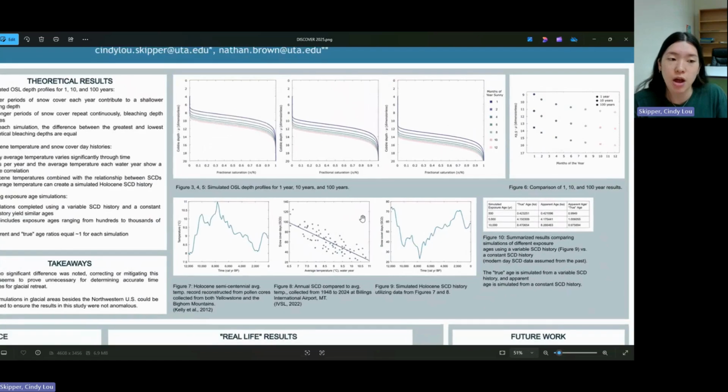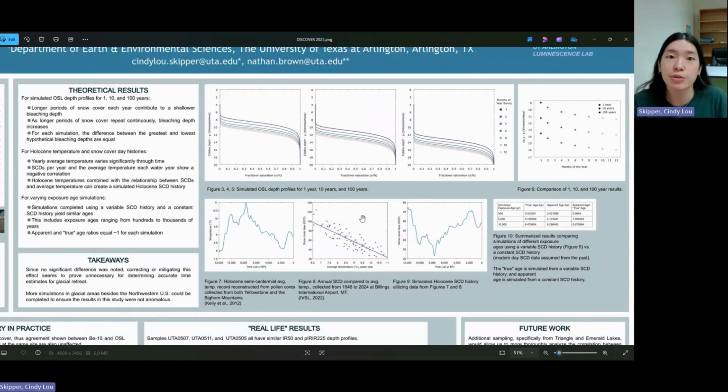So what we're seeing is that there's not a super big difference between a variable snow cover day history and a constant snow cover day history. We're not seeing a significant difference for snow cover or ice cover at all. So we're not thinking that we need to correct or mitigate this effect at all.